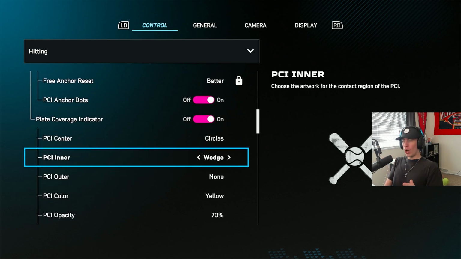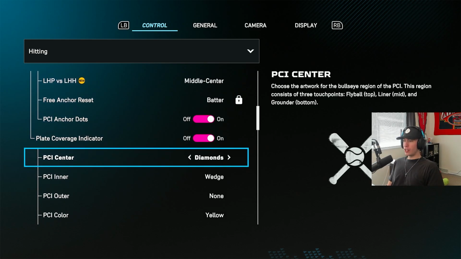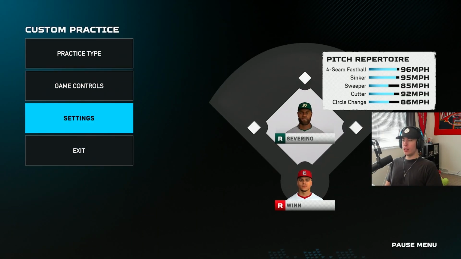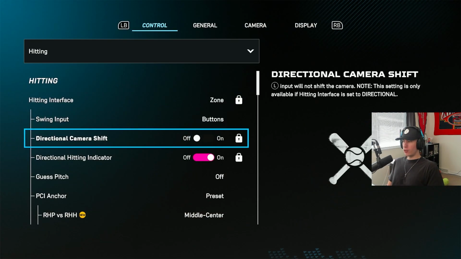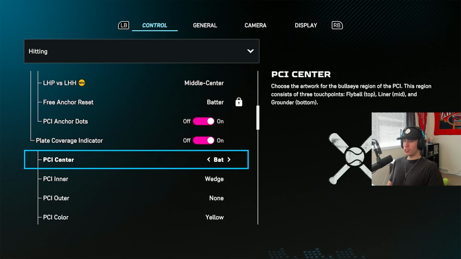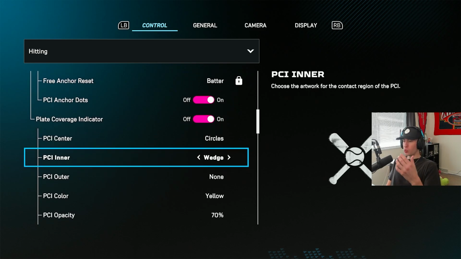PCI inner, I like wedge because it kind of simulates a bat. A lot of people for their center like to use bats. That's going to be the actual bat that you see. So if you're wondering, hey, how do you get that bat? That's going to be under settings. It's going to be under the gameplay settings. And for your PCI center, you want to have it set to bat for that. I use circles. I use wedge for my inner.